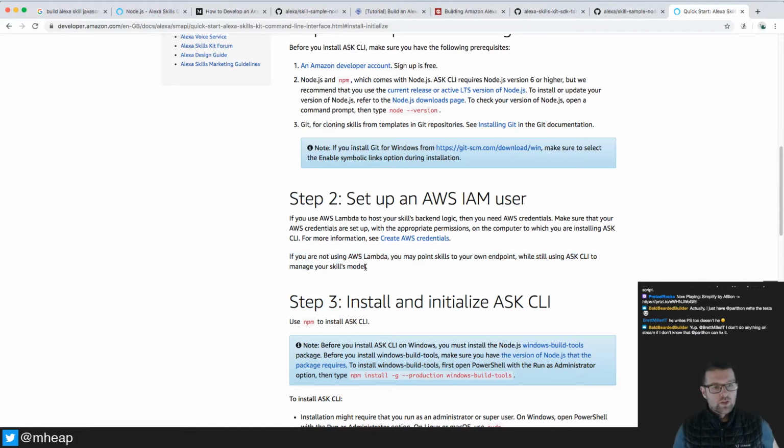If I'm not using AWS Lambda, I can point skills to my own endpoint whilst using the CLI to manage my skills model. That's exactly what I was looking for. I just want to run it with ngrok, but manage all of the invocations. I guess that's what the model is, locally.